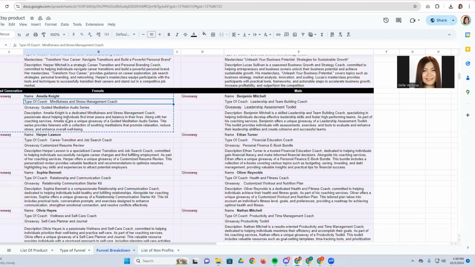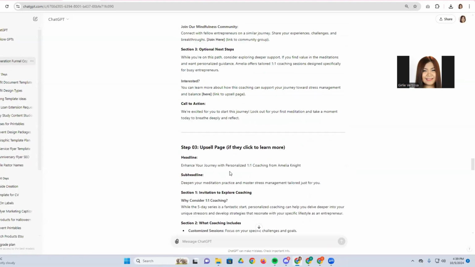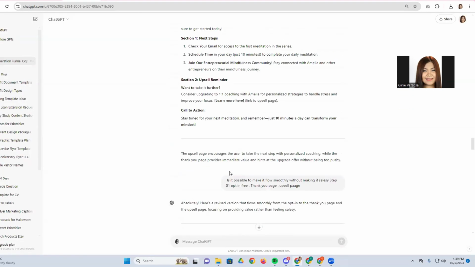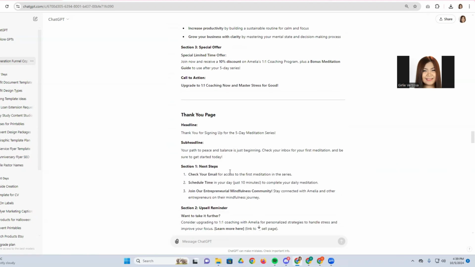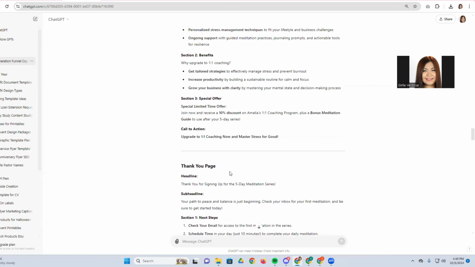So after selecting which persona I will be using for this sample, I usually would create my copy here in ChatGPT. It's fairly simple. It could be a three-step funnel from the opt-in page, thank you page, and upsell page. But to make this funnel simple, it would be just a two-step funnel, which will be: one, the opt-in page, and number two is the thank you page.